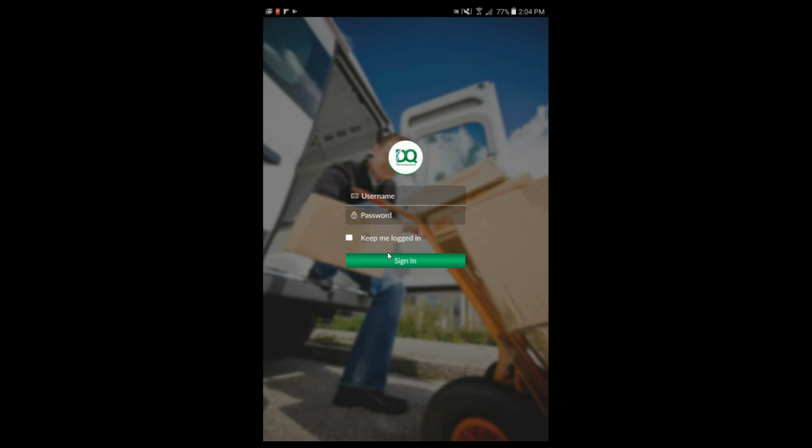This concludes the tutorial in using the DQT ODT mobile application for driver logs for logging in and out and navigation.